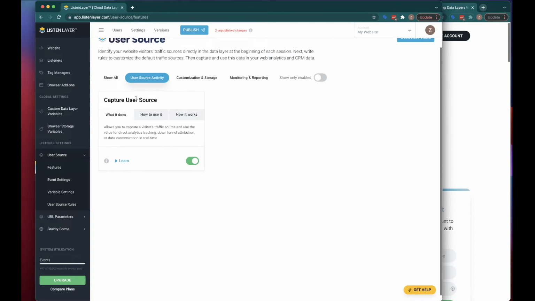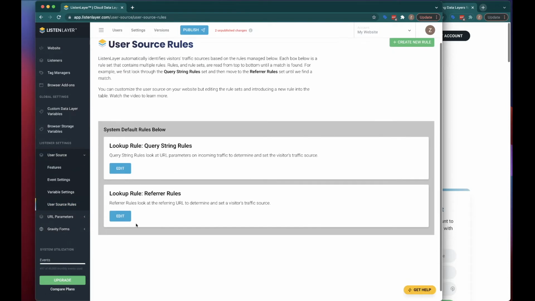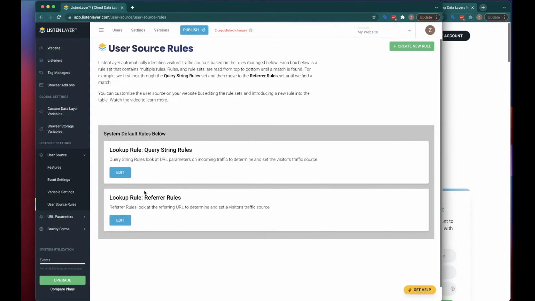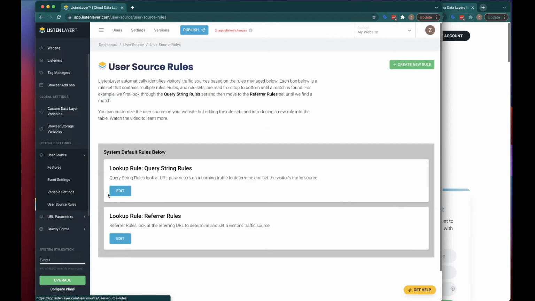Now, once you enable this capture user source feature, this user source rules screen will appear. And when we navigate there, you'll see that we have two rule sets that exist by default. Now you can create your own rule sets up here. And what that allows you to do is build additional rules to define what your traffic sources are, what your user sources are. Or you can actually just edit the rule sets that we have right here.